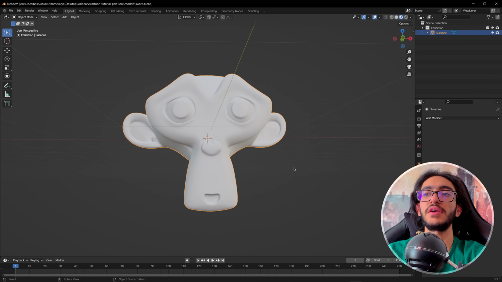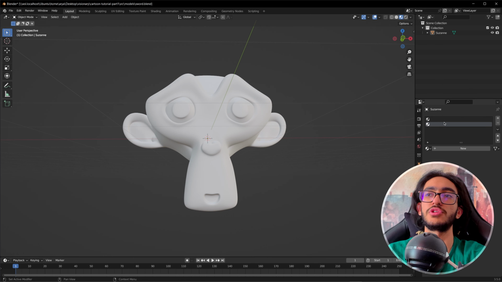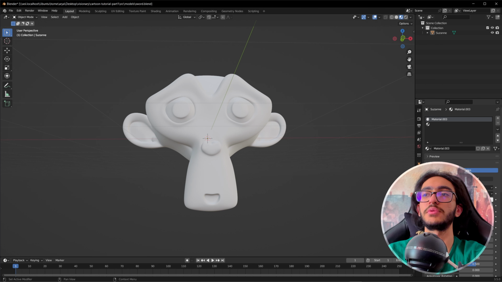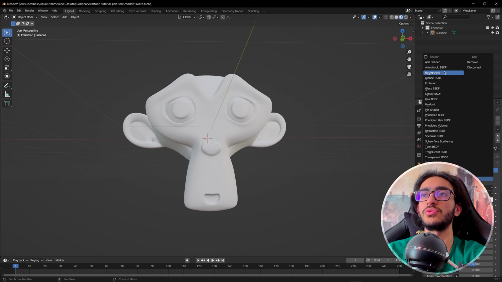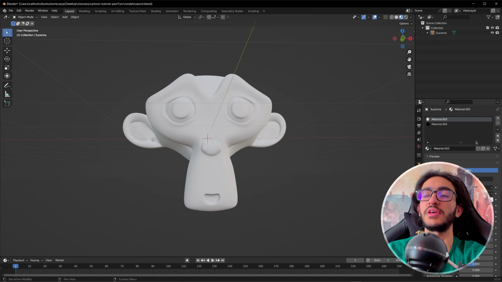So okay, we have this monkey now. Let's go into the material properties tab and click on this plus icon twice. Keep in mind that I'm using Blender only to show you what we're going to do in Three.js. We're not going to use any of the meshes here in Three.js. So click on the first one, click new, and we're going to have a principled BSDF. If we click on the second one, we can also click new, but this time we're going to switch the principled BSDF to an emission and change the color of this to black. Okay, now we have a black material with a white material.